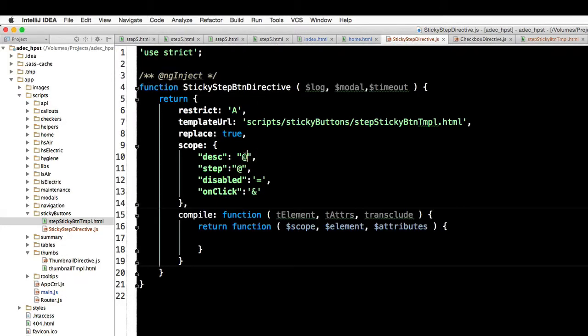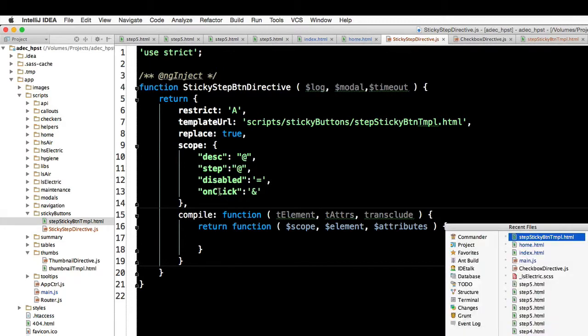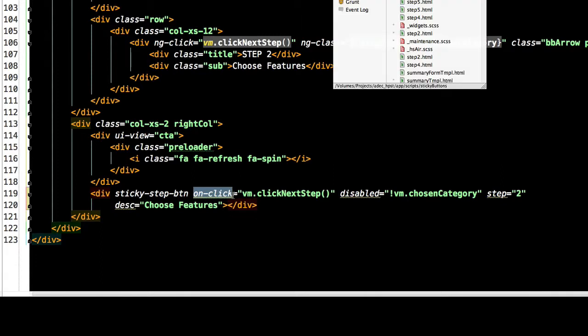But that's what these three types are, and why you'd want to use them. Now, in this particular case, you'll see that I use these symbols without anything following them. And that just means that it's expecting an attribute called desc, and an attribute called step, and an attribute called disabled and onClick. Camel case here maps to the dashed version here.